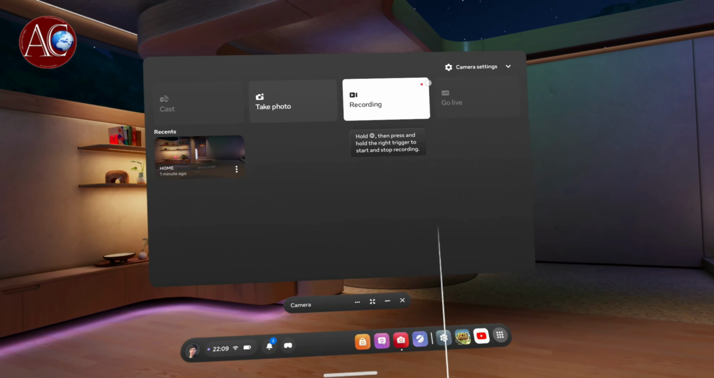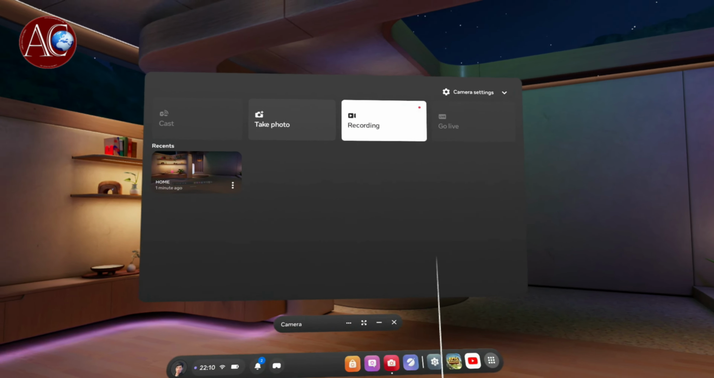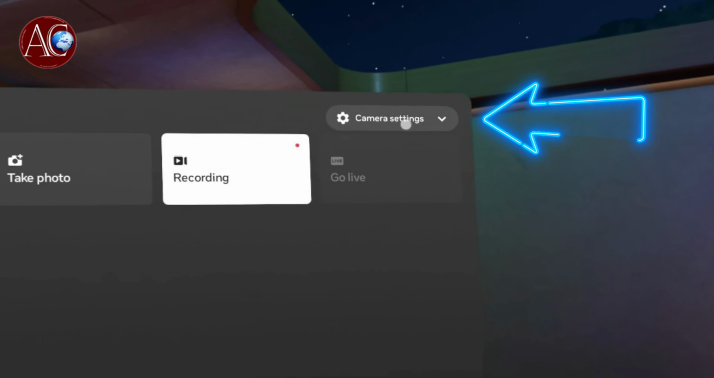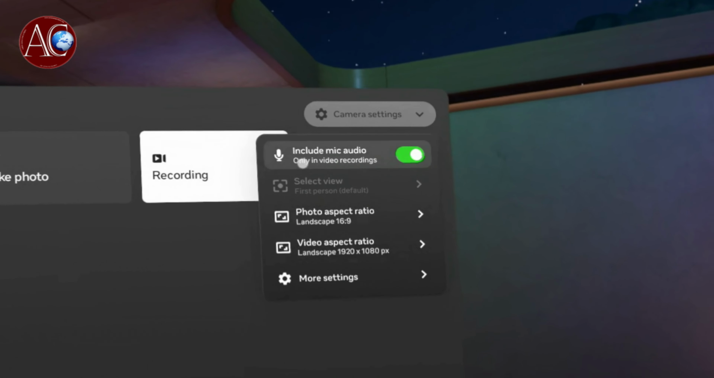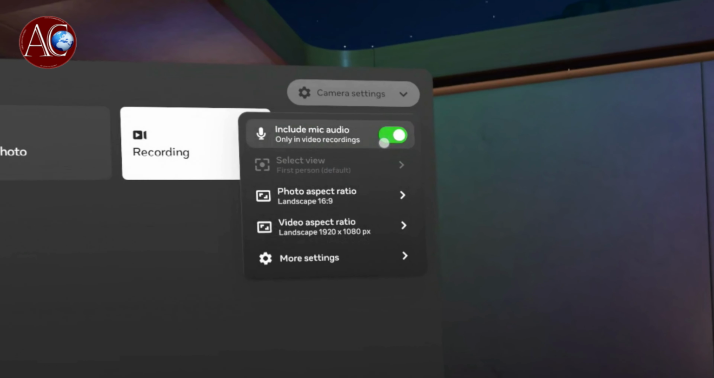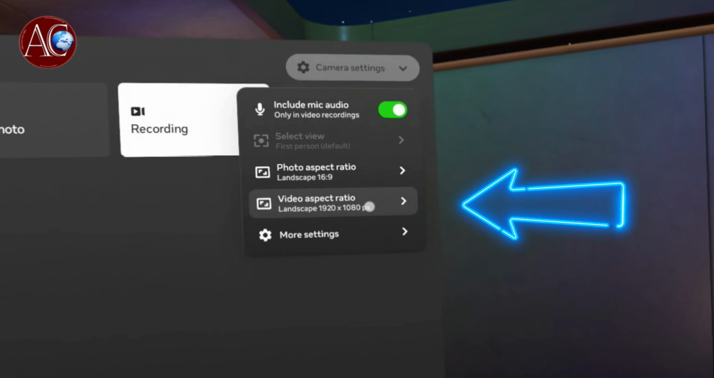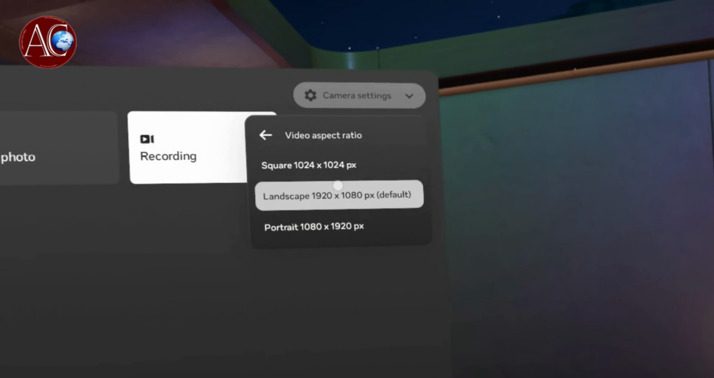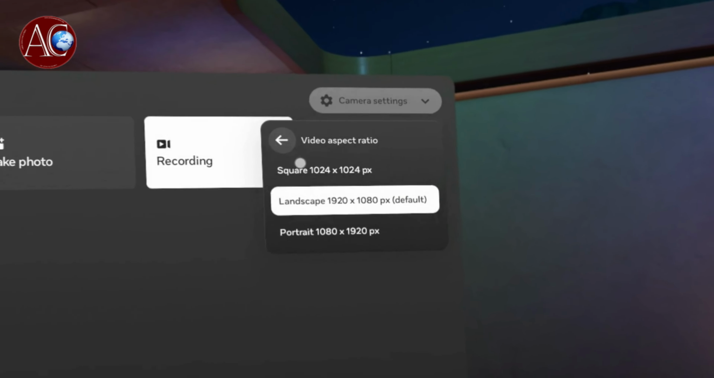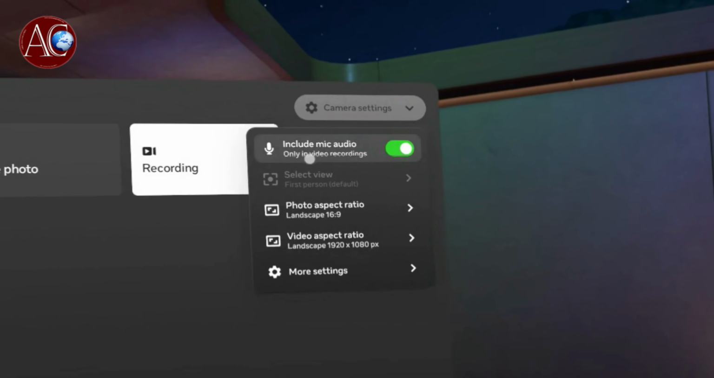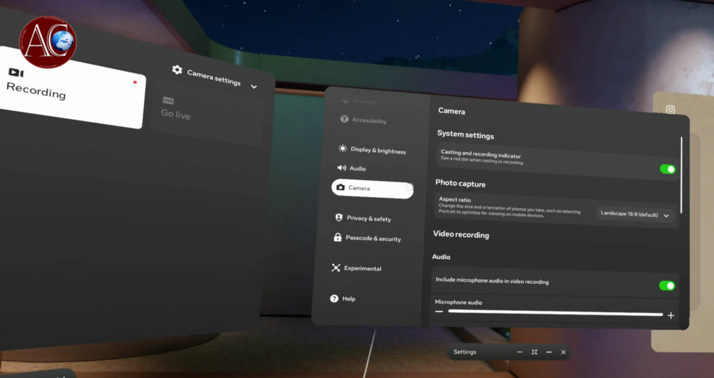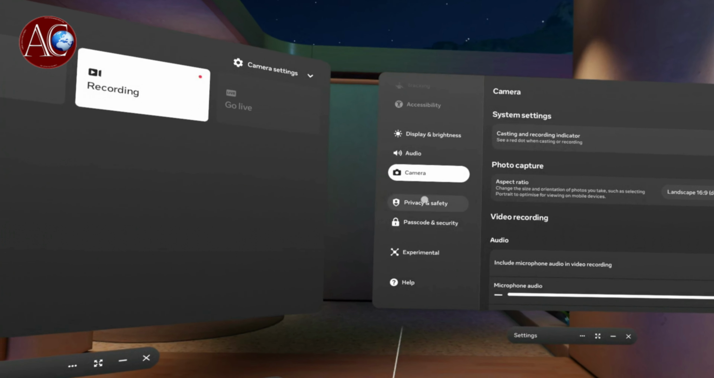When you hit the button, you will see the red light here, and the red light over the screen means it's recording at the moment. At the corner, you have camera setting, you have to click. Include mic audio only in video recording. You can add the video aspect, you can decide. You can record full HD, that is default, and the lower version as well. Here we go. So all the options, you have more settings. If you want to open here, you can see more options here.